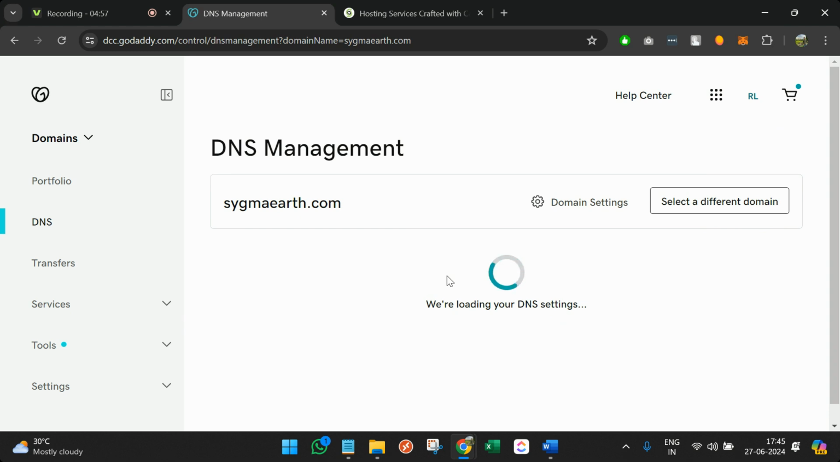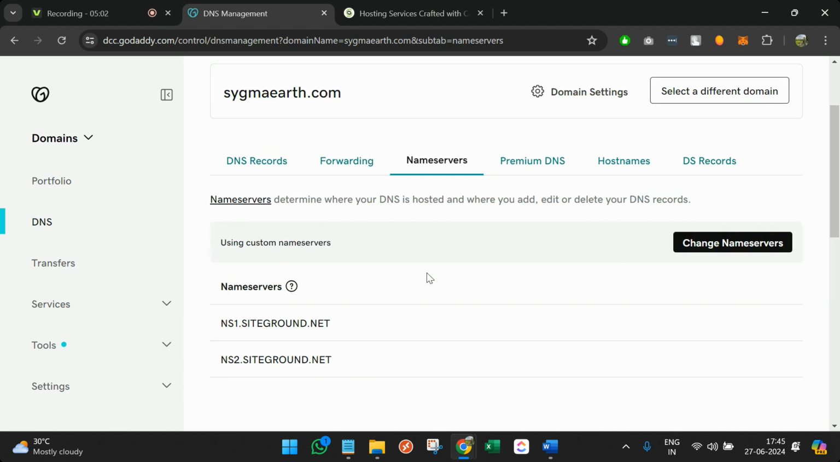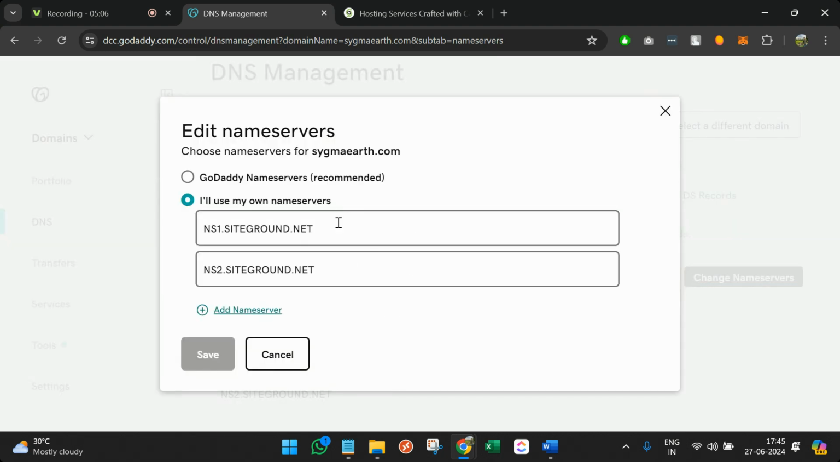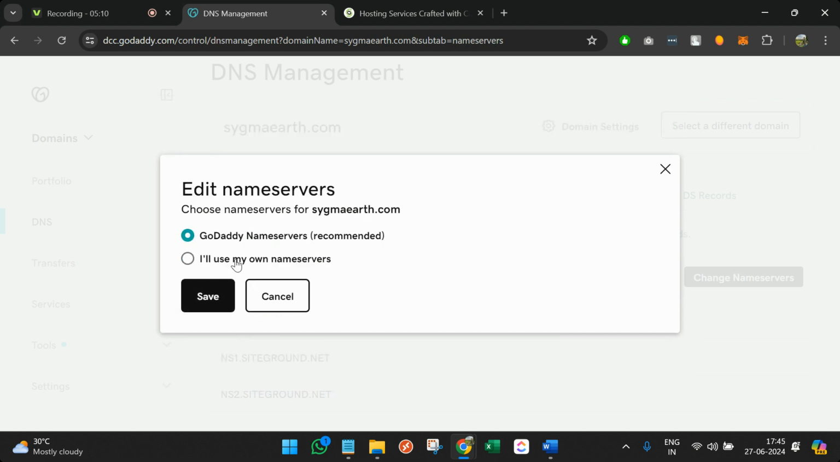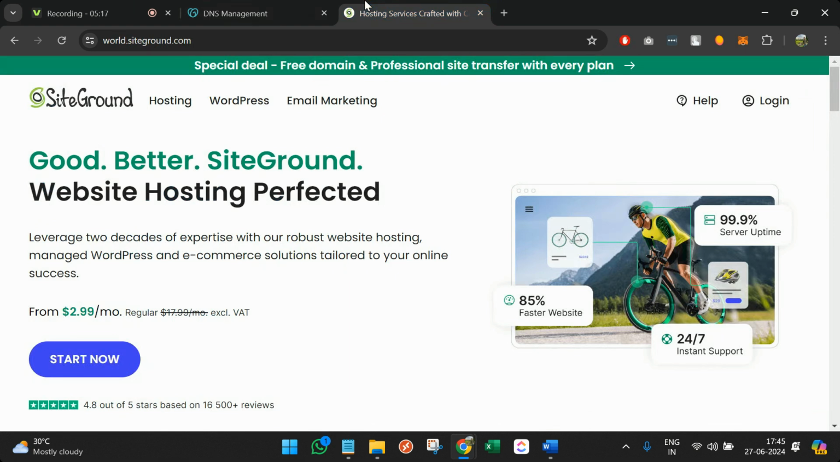DNS stands for domain name server, and you need to go to name servers, and then you need to go to change name servers. As of now, it is configured to my custom server, but it will be something like a GoDaddy name server. Then you need to click on I'll use my own name server and wait now. The second step here is to buy a hosting.